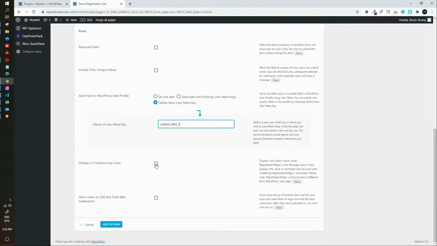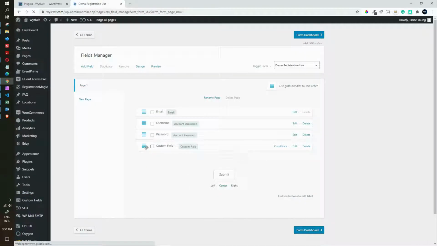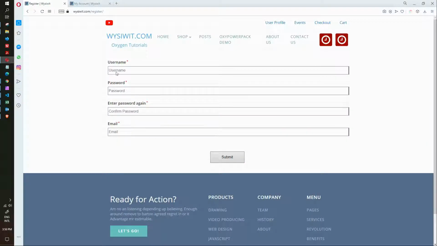Display in front-end area, yes, we'd like it to display in the front-end area, and allow users to edit this field after submission. Yes, we'd like the user to edit the field after submission. And now we add to form. Now that it's added, let's just move that up. We'll put that right at the top, and then we'll head over to the front end. We'll refresh our page.